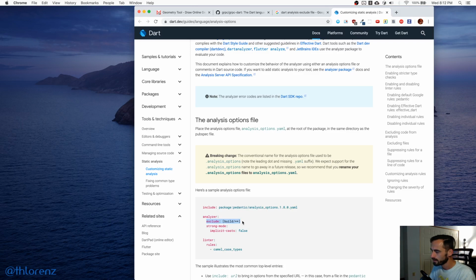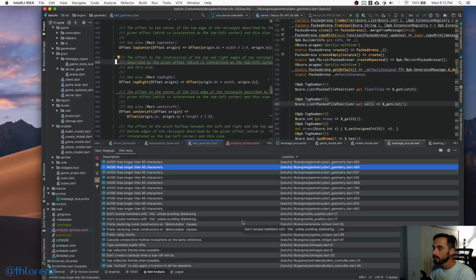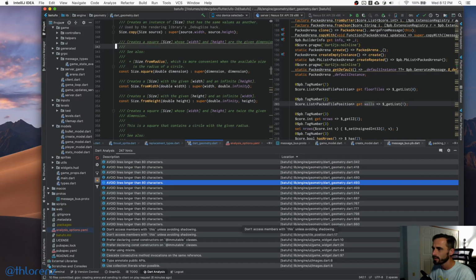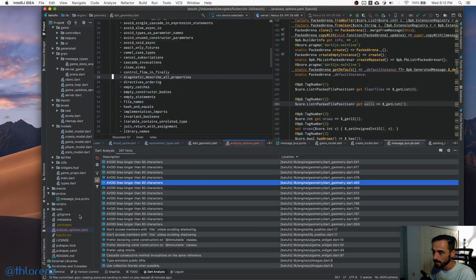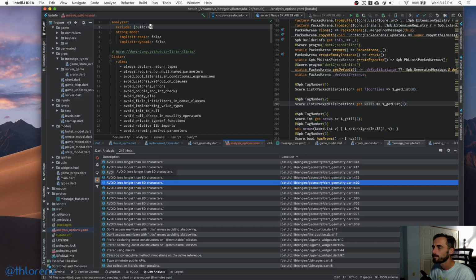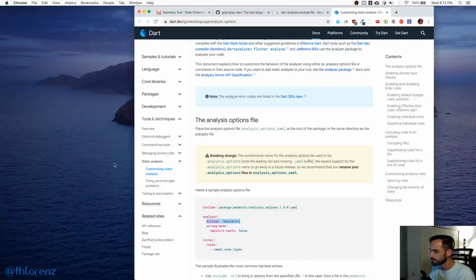Exclude. Okay, so basically everything we did in here, we just don't fix that at all. We just keep it as is, and we'll just exclude it from all analysis options. We also need to exclude the generated files as well. So first of all, we need to exclude, was it a string?